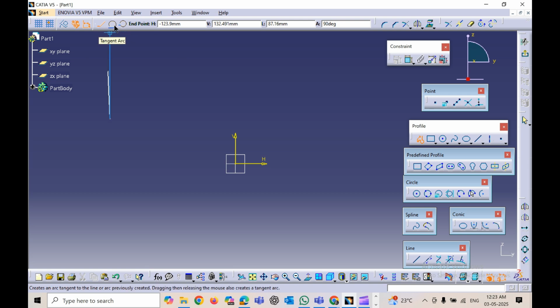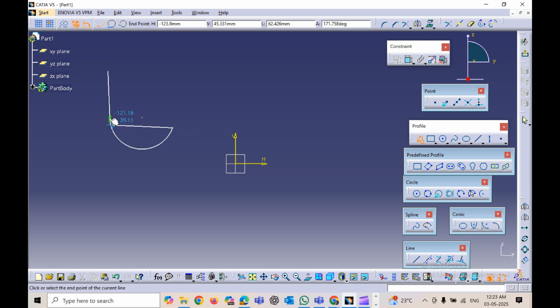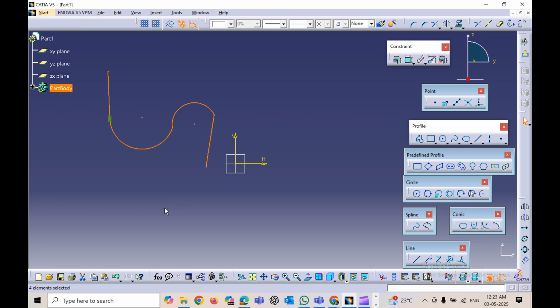For tangent arc, if you need to go for a tangent, just click on that. Immediately you can see the arc has been created tangentially. You can see the tangent symbol over here. And if I need to go for the third option, which is 3-point arc, just select it: the first point, the second point. The first point is over here, second, and the third. It goes on in such a way. So this is the first option, which is known as profile.